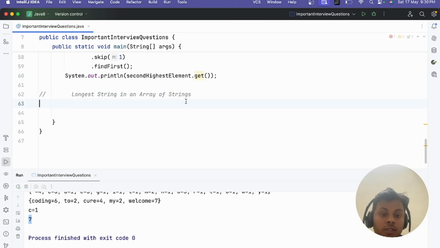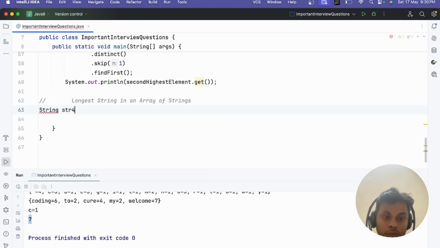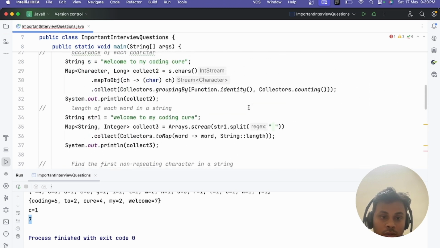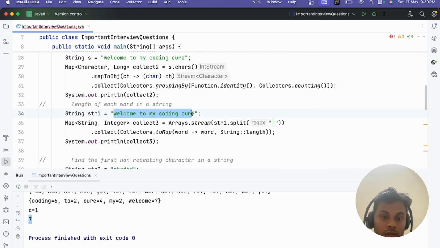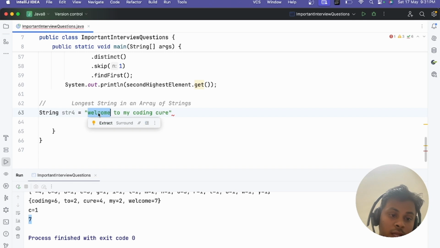Okay, go to the next question. Longest string in n strings. Suppose I have a string str4 equal to, okay, this is a string. Here the longest is this one, right? Because the length of this word is 6. This is 2, this is 5, and this is 4. So the longest string is this one.